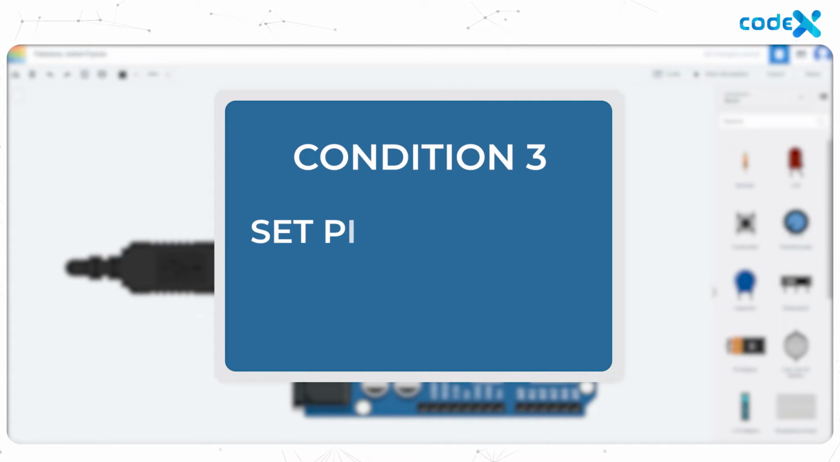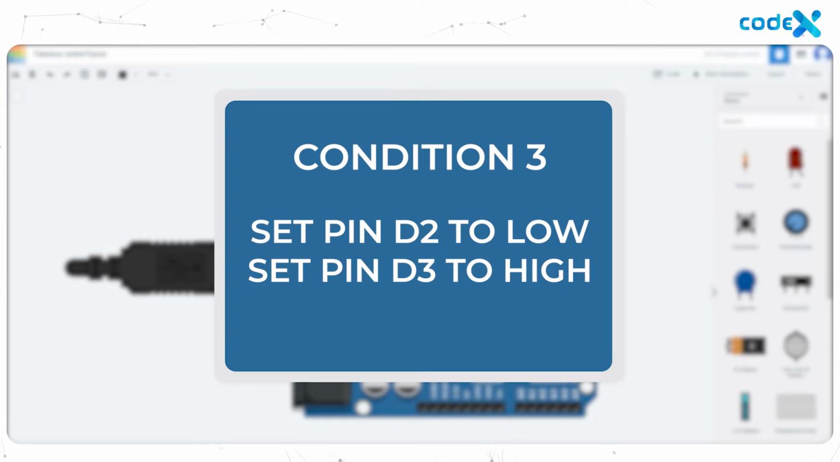Condition 3. Set the pin where the cathode of the LED is connected to high and the pin where the anode of the LED is connected to low. Set pin D2 to low, set pin D3 to high. Here pin 2 receives negative and pin 3 receives positive, which makes the LED off.